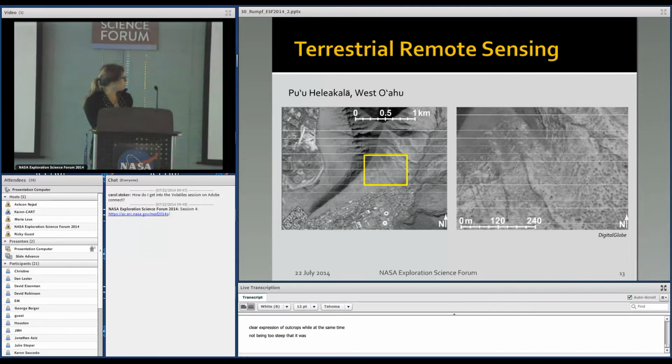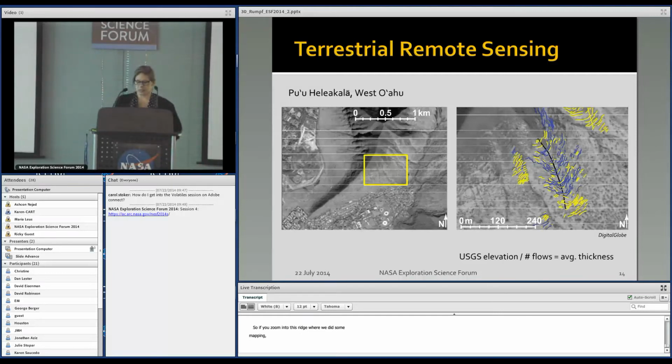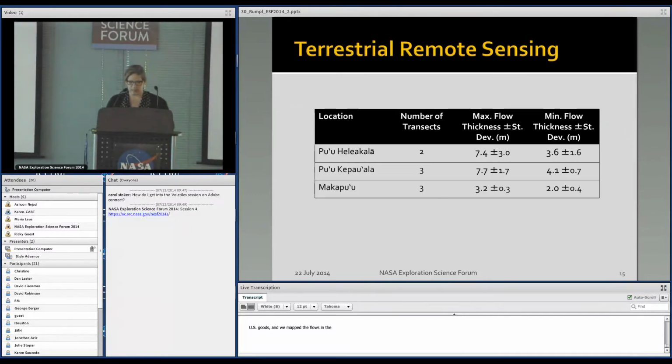If we zoom into this ridge where we did some mapping at Pu'u Haleakala, you can see here we used the same technique again, this time using USGS elevation data. We defined a transect and we mapped the visible flows in the WorldView 2 images across this transect. Our average flow thicknesses for Oahu, we took at 8 different transects, and we found average thicknesses between about 2 meters to almost 8 meters. The thickness is less than we found at the lunar flows.